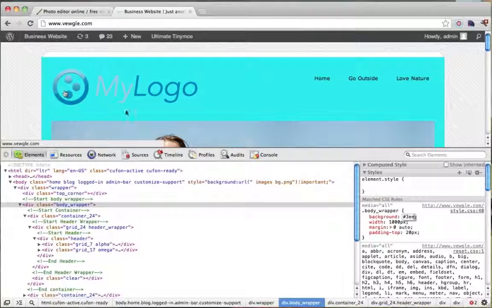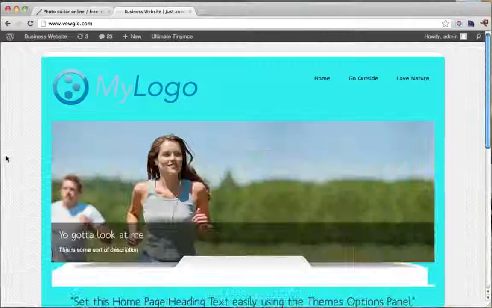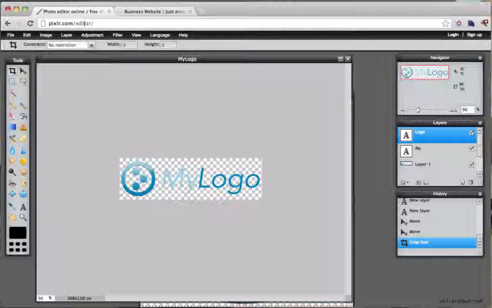And we see we changed it to blue and it did take the color of the blue. So that's pretty cool. That is how you make a logo. You go to pixlr.com and you find an icon, or you can draw one yourself and add some text and then upload it to your website.